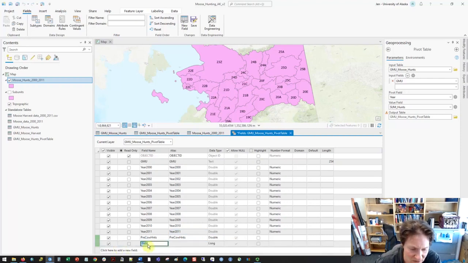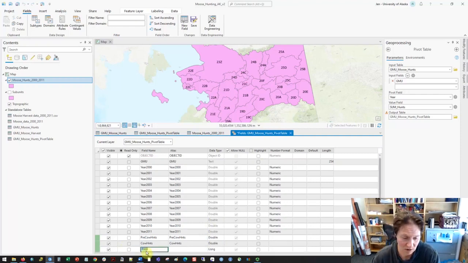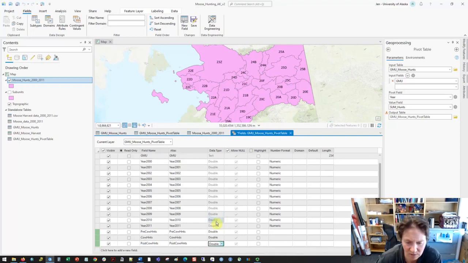I'm going to add another field. I want you guys to call this cow hunts. So these are during the years when the liberal cow hunts were in effect. Cow hunts. Tab and call it double. Click to add another field, and we'll call this post cow hunts. Tab, post cow hunts. Hit tab and select double. All right, then I'm going to go up to save and save this.